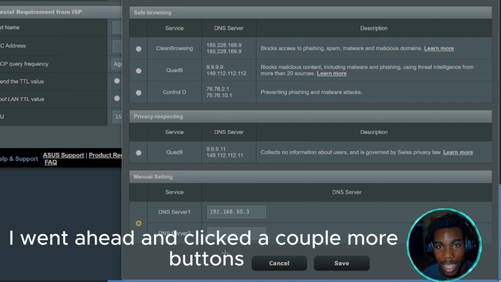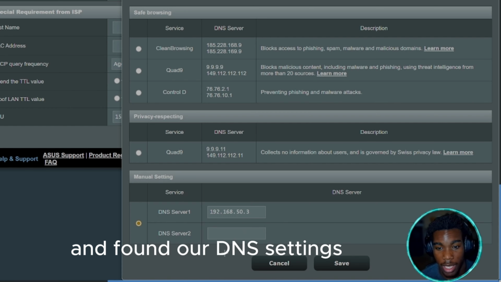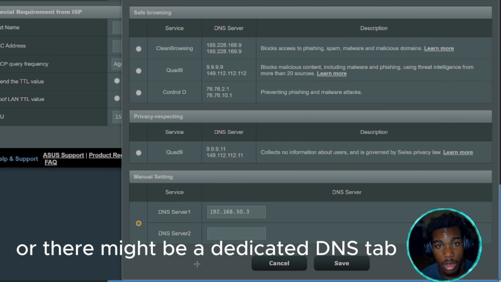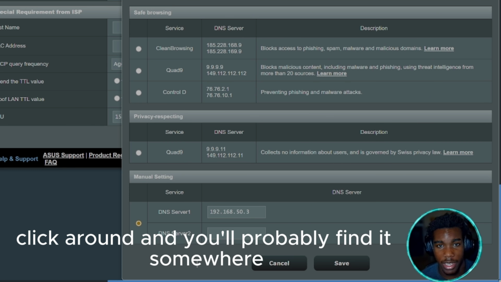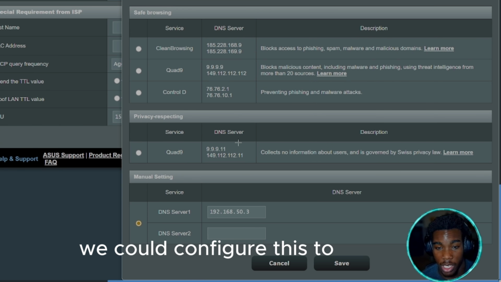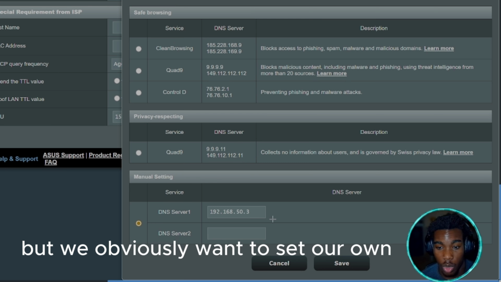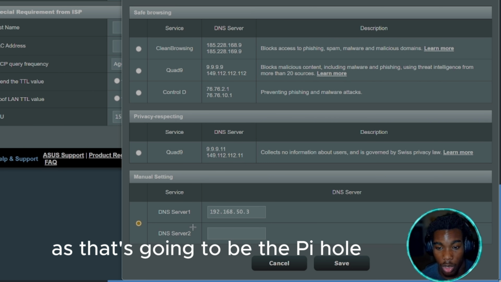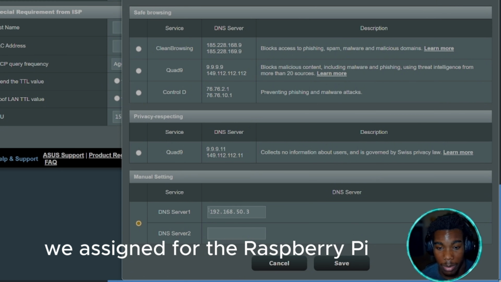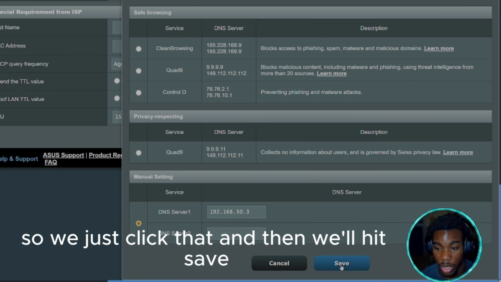Now that that's done, I went ahead and clicked a couple more buttons and found our DNS settings. You can go to the WAN or LAN configuration of your router settings and you might find it over there, or there might be a dedicated DNS tab. Click around and you'll probably find it somewhere. So we had many other DNS servers we could configure this to, but we obviously want to set our own as that's going to be the Pi-hole. And then we set it as that static IP address we assigned for the Raspberry Pi. So we just click that and then we'll hit save.